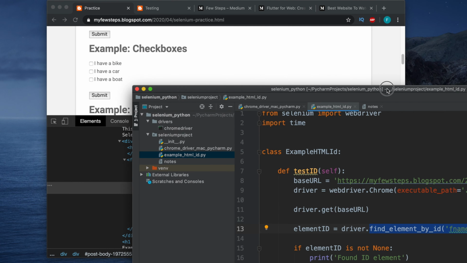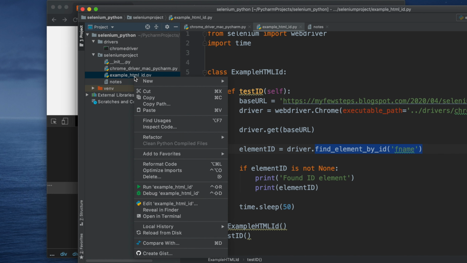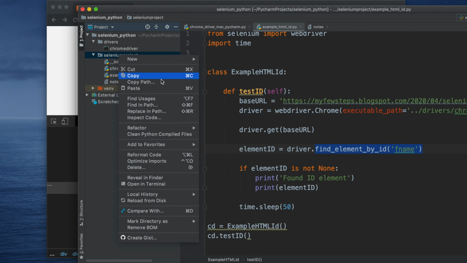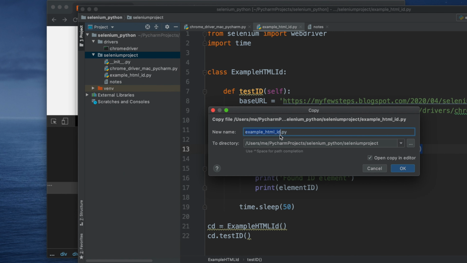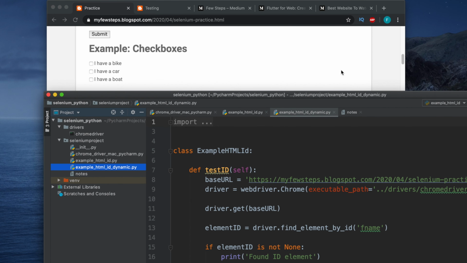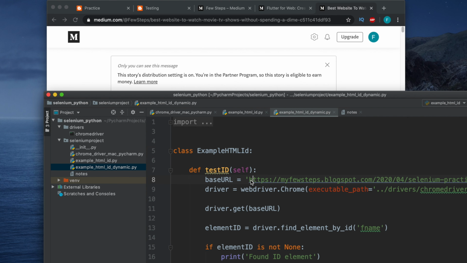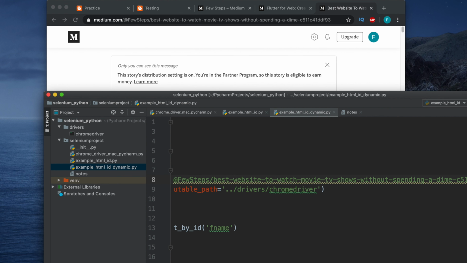So let me show you one thing with an example. Let me copy this example html id file and paste it here, but here I will name it dynamic id underscore dynamic. Okay, so I just created this file. Now let me go to this page. Suppose this is the url of this page. We can copy this page url and put it here.